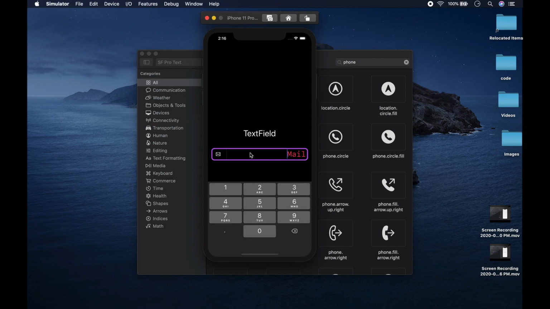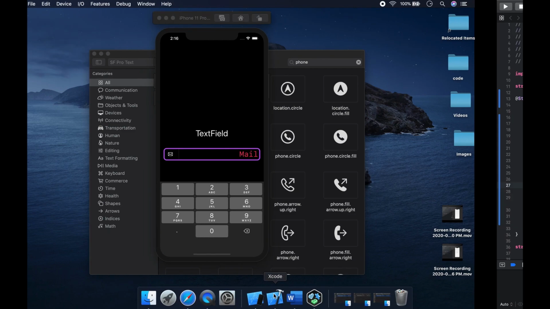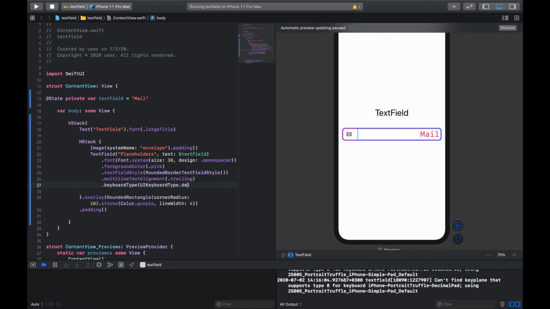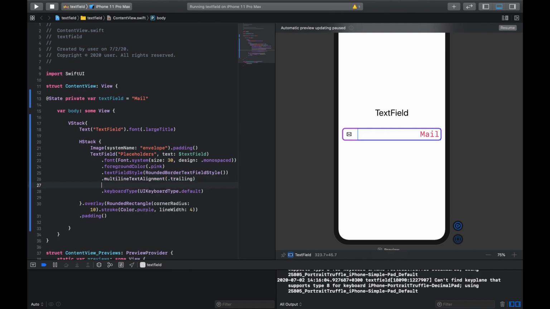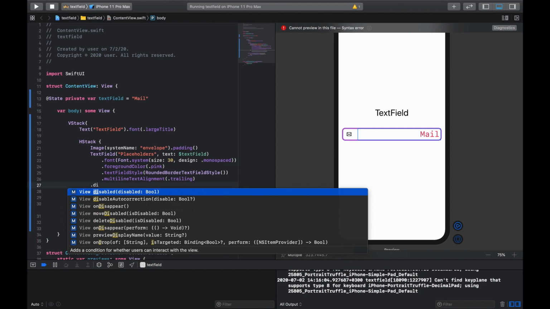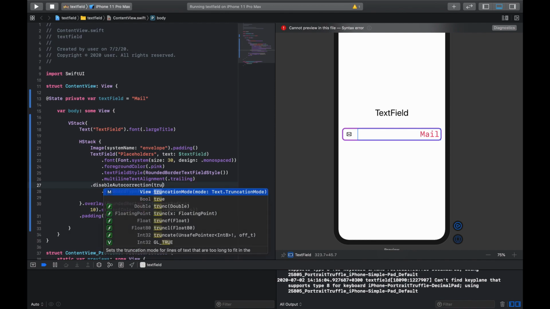The other one is alphabet, ASCII capable, the default. There are various options, and you can go through them and decide which one suits your case. These are all the ones that are available. Let's leave it as default for our case. Let me just click on it. Okay, default, fine. Another thing we could do is disable autocorrection. Is it autocorrect or autocorrection? Disable autocorrection, and we could say true, like so.